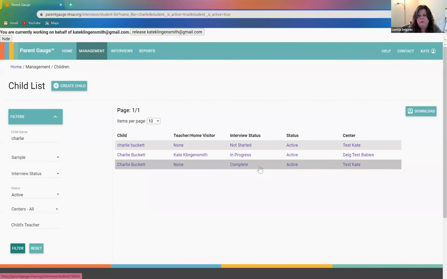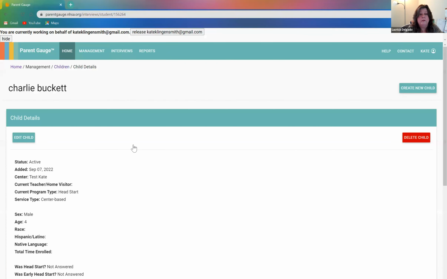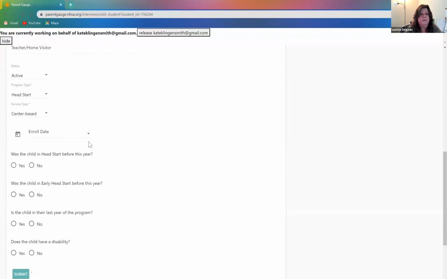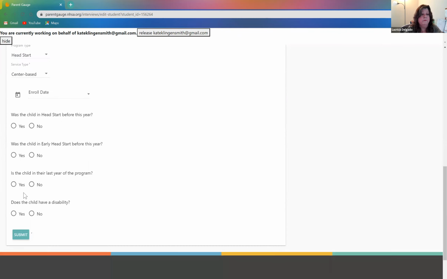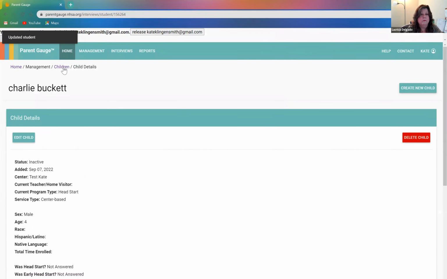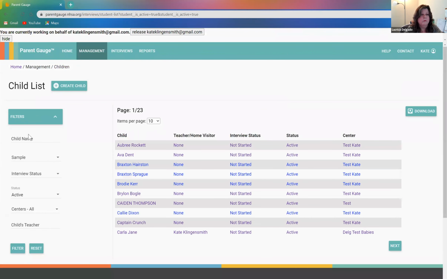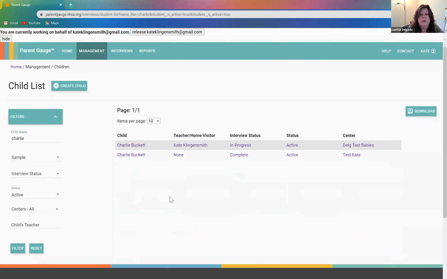This is the correct one. This is the one we want to keep. So on this one with the lower cases, I'm going to edit. And I'm going to make him inactive so he won't pull. Very good.